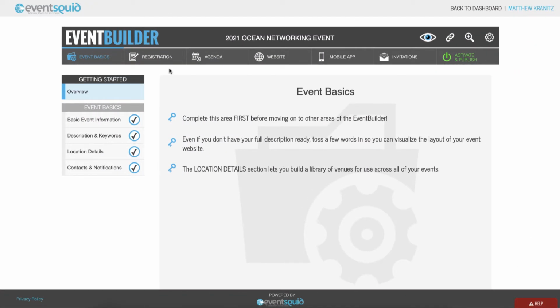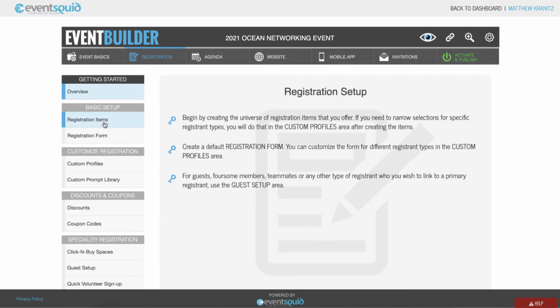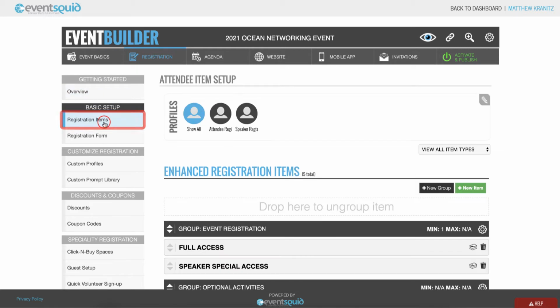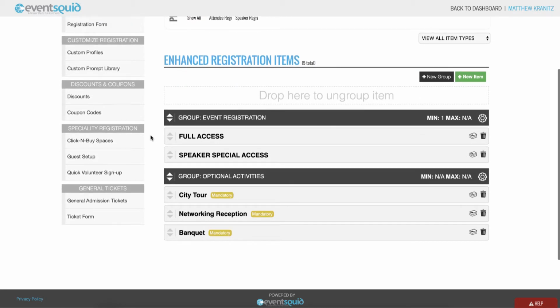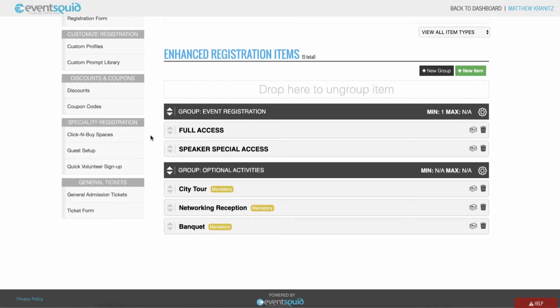First, enter the Registration tab, then select the Registration Items tool on the left. You'll see at the top that we have two custom profiles, one form for speakers and the other for attendees. In this example, we're going to set up the attendee registration form so that if they decide to bring a guest, the guest will get to fill out a full registration form and pick from the optional activity list.